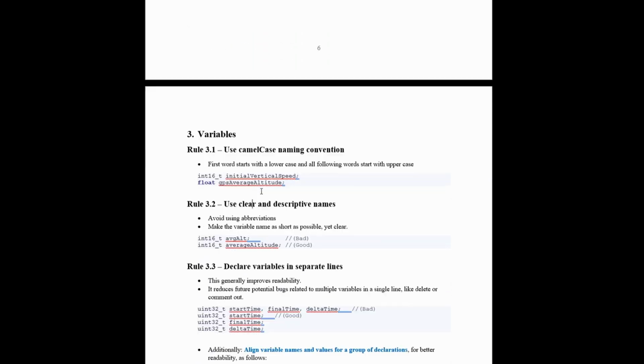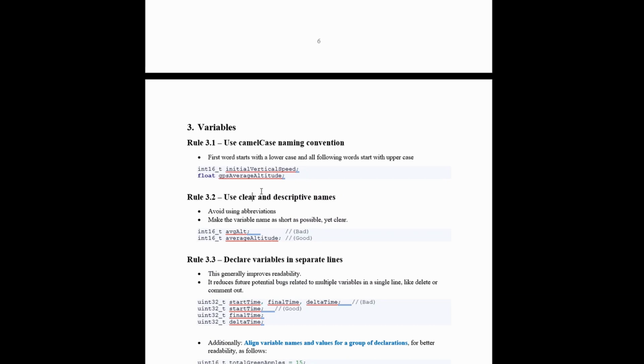Then we begin our rules for each part, starting with variables. The way I structure this is that I start with the rule itself in a very brief and accurate way, like use camel case naming convention in this case, and then I give you further explanation of the rule with these bullet points, which you'll find almost everywhere, with every rule. And then finally, some code examples to demonstrate the rule itself and how to use it in real life. That's basically how the manual is structured.